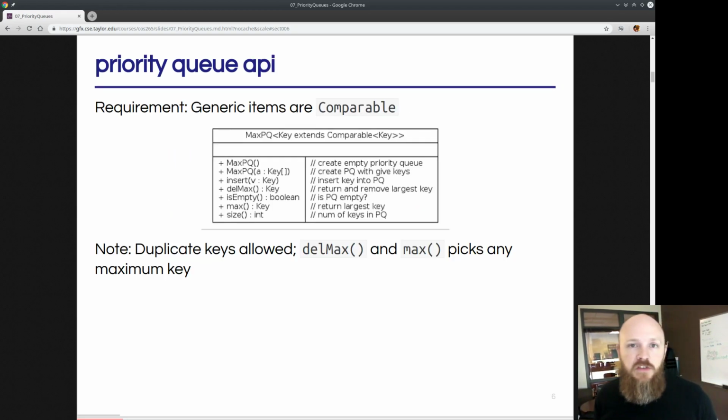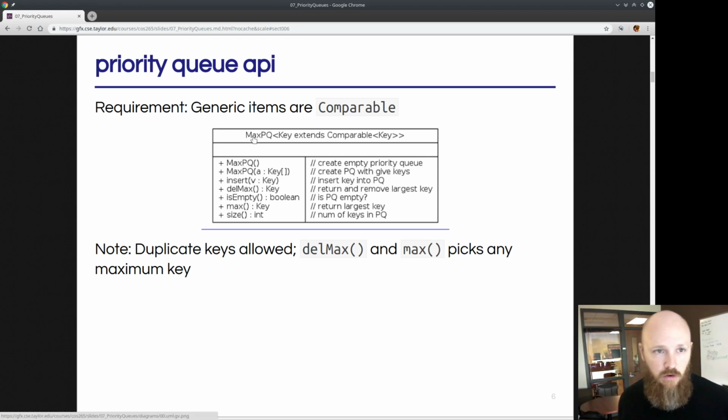So here is the general API. And we do want this to be generic so that we can put anything that we want onto it, which means that all the items need to be comparable to each other. So here is the API for a max priority queue. We're going to take a generic type Key, which extends Comparable<Key> so it can compare to one another.